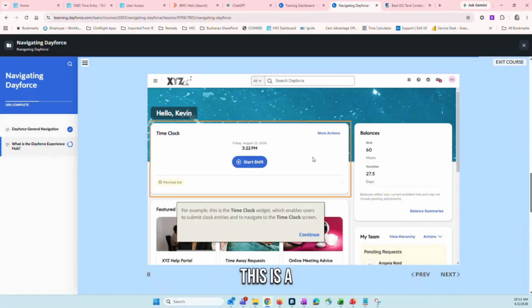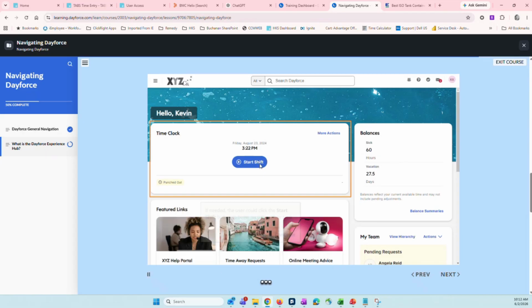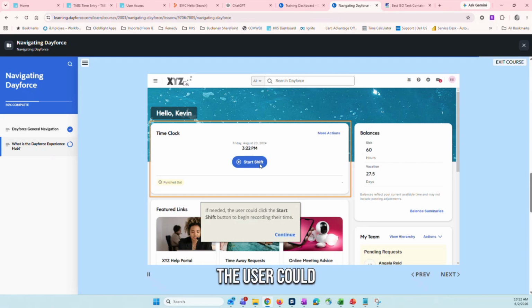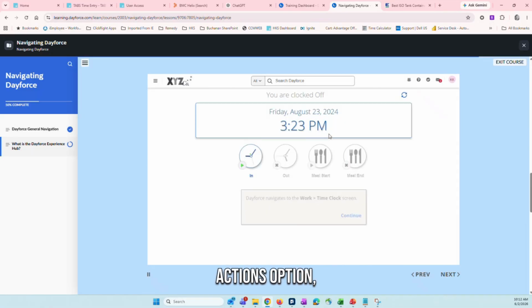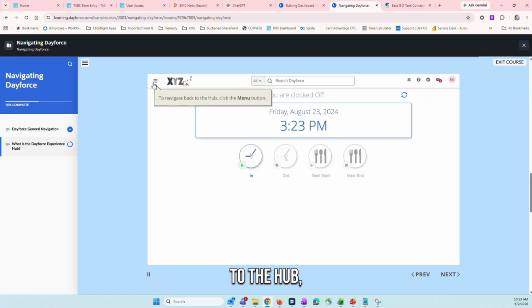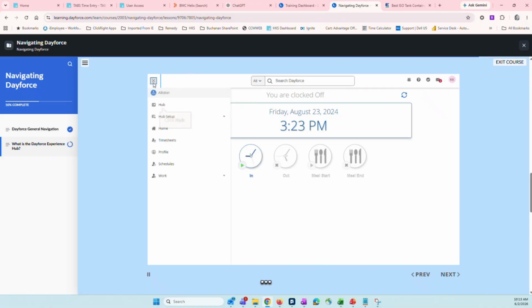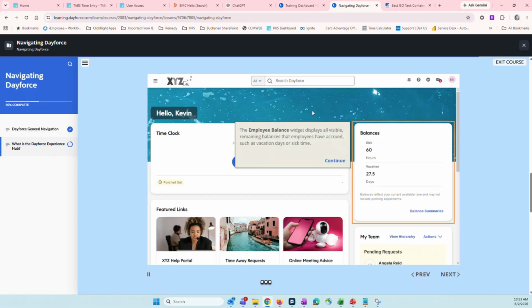For example, this is a time clock widget, which enables users to submit clock entries and navigate to their time clock. If needed, the user could click the Start Shift button to begin recording their time. If you go to the More Actions option, you can navigate to the work time clock. To navigate back to the hub, click the menu button and select Hub.